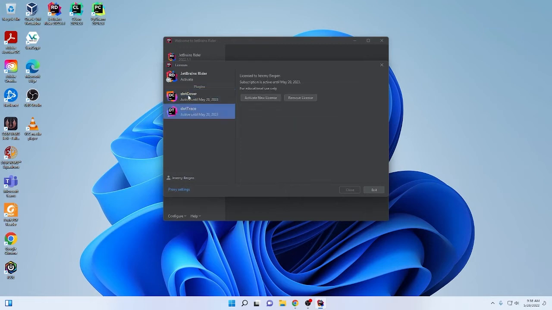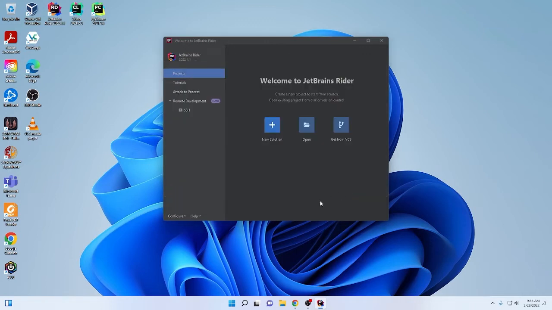I don't know that we'll use many of the dotCover or dotTrace plugins, but you have a license for it, so you can go ahead and do that. But then make sure you hit activate there. Now we have an activated license. Close, and now we're at JetBrains. So this is the window which is normally open when you launch JetBrains.